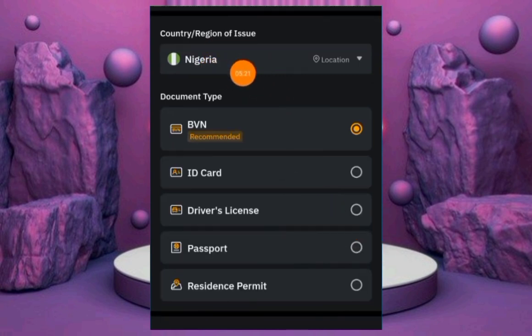Automatically, it's going to select your country. So I am in Nigeria right now, so that is why it's selecting Nigeria. Okay. Then right here in Nigeria, there are a couple of ways you can verify your account on Bybit. You can make use of your BVN, which is recommended. You can see here recommended. If you make use of a BVN, it's usually very, very fast to verify your account. You can make use of your government ID card, any ID card like a driver's license, the national passport, or resident permit. Okay, so the one I personally use to verify my account is BVN. So just tap on BVN there.